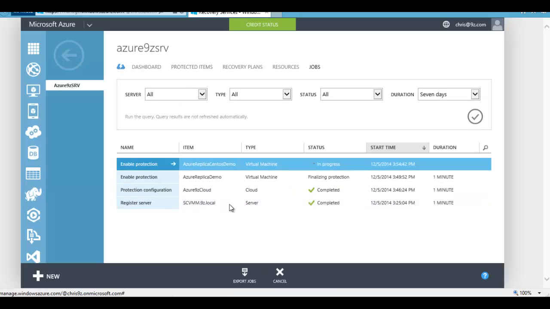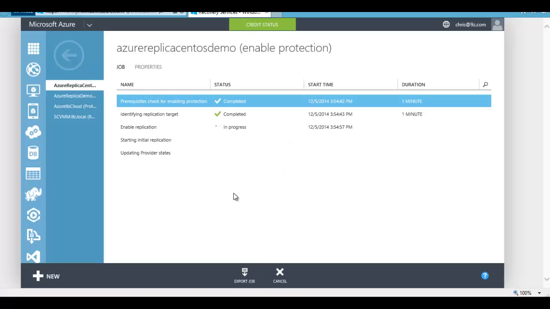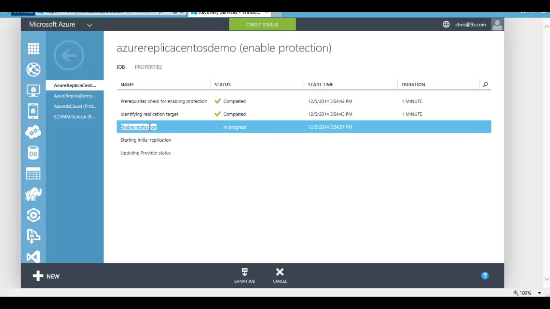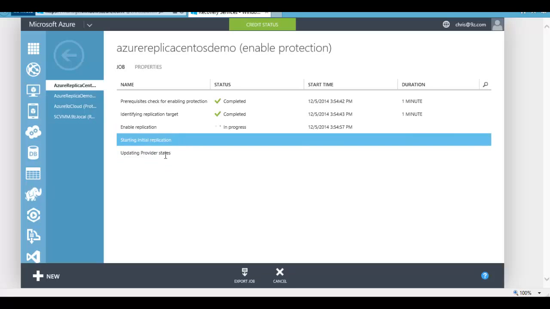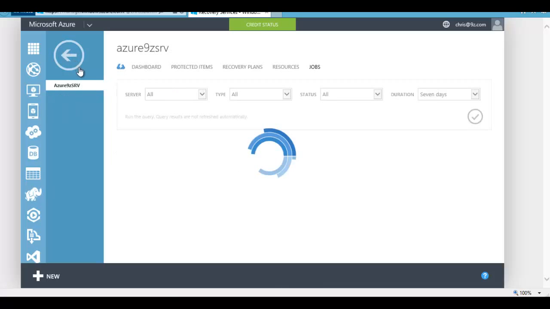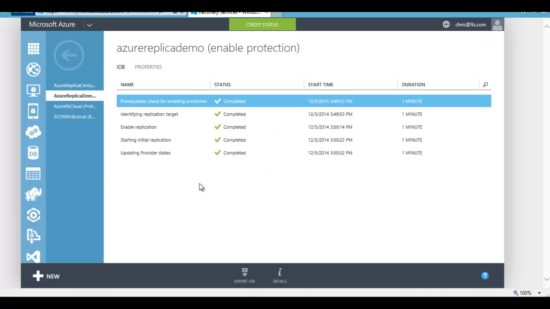See, starting to get used to this console. There we go. So that's where I wanted to go before and see the process. So what have we done? We've checked for prereqs, we've identified the target, and now it's enabling replication. Then it'll start sending the initial replica. And so we go back to enabling protection on this guy.